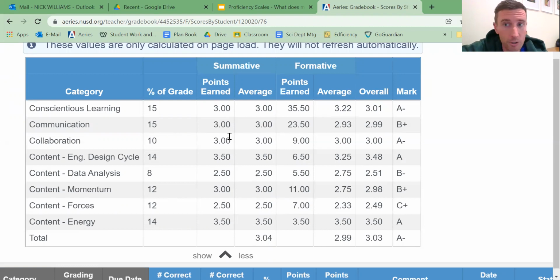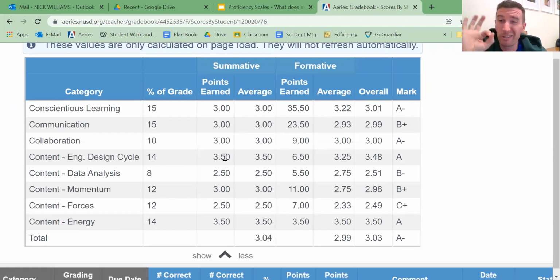Collaboration was at a 3. They're a good group member. They were positive to work with. Not one of my top leaders, but totally on track, great student. Engineering design cycle, they did go a little bit above and beyond. There were some assignments that they really crushed on the engineering design cycle, and so that earned them a 3.5. Data analysis and forces, they struggled with some of the test questions. They demonstrated that they could do all the simple content, but not always meet the target consistently. So that earned 2.5s on those.